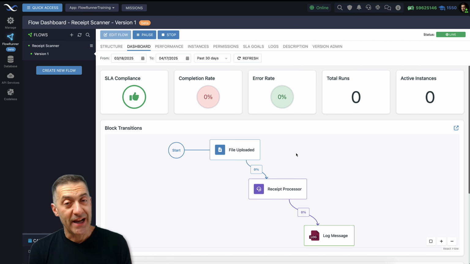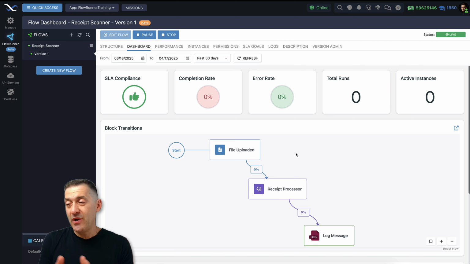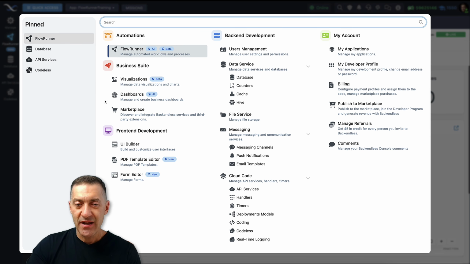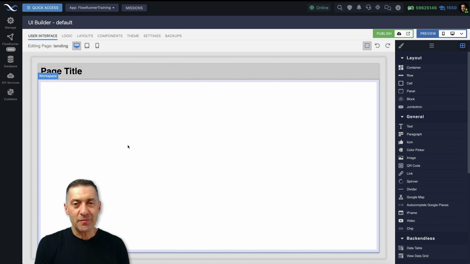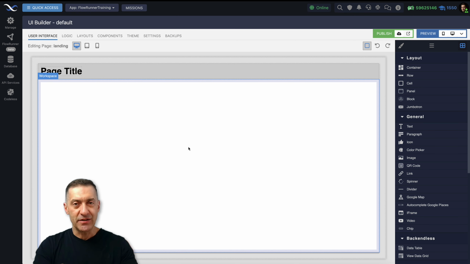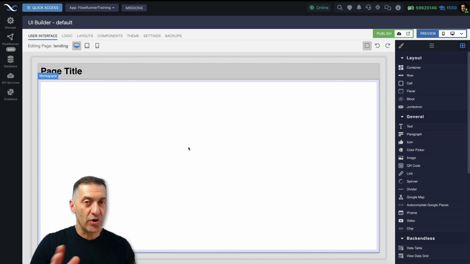Now, to create a page that will allow you to scan receipts, what I want you to do is click quick access and select UI Builder. UI Builder is a subsystem in Backendless that gives you an ability to create UIs. This one is going to be super simple. You will get a page like this. If you are familiar with UI Builder, just create a new page. If you're not, you will just get this default page.